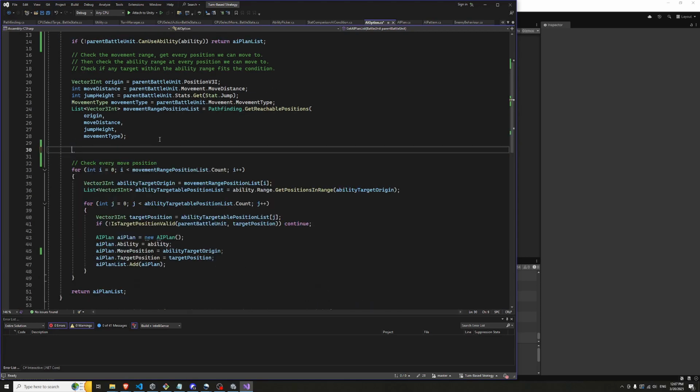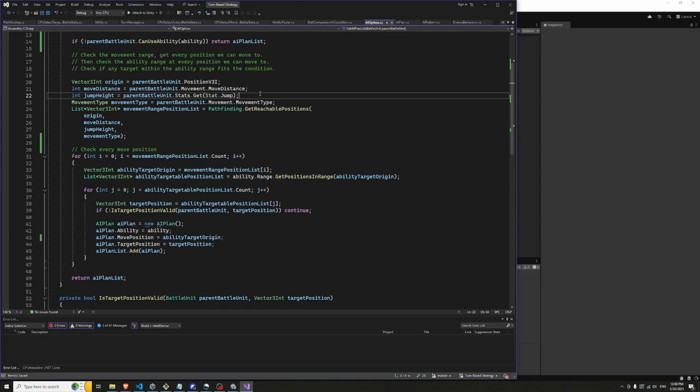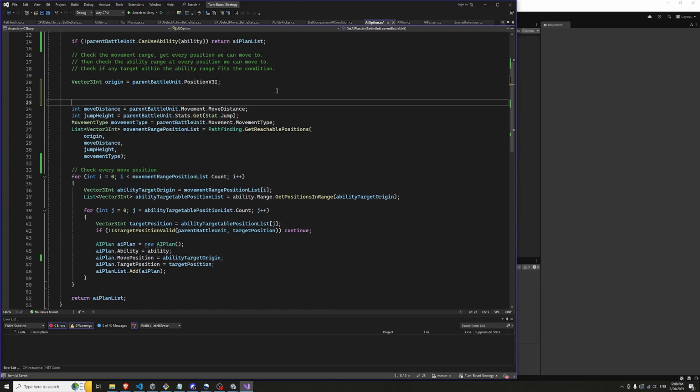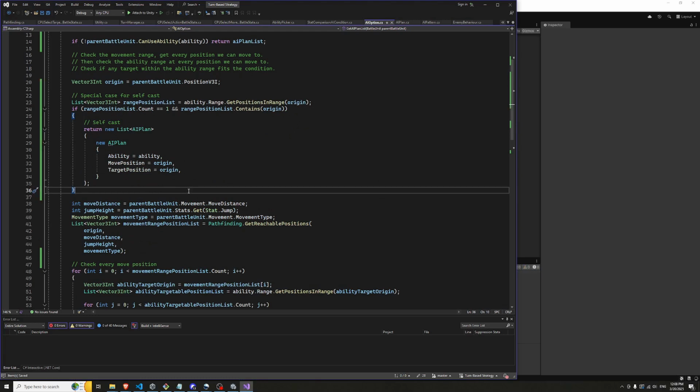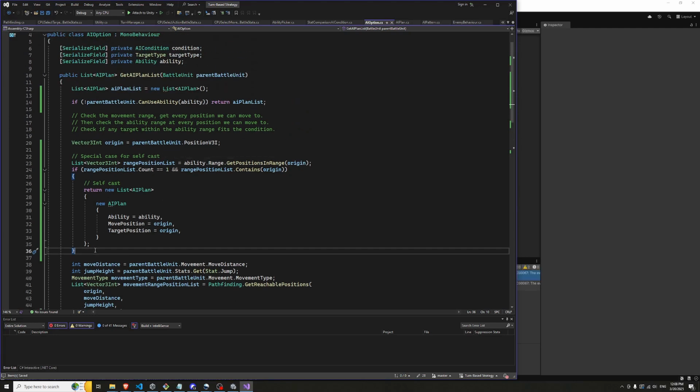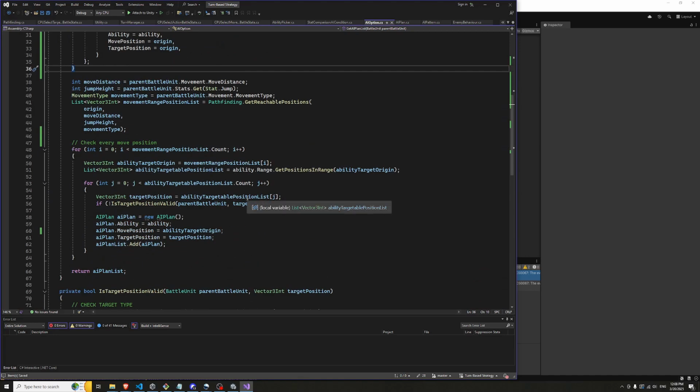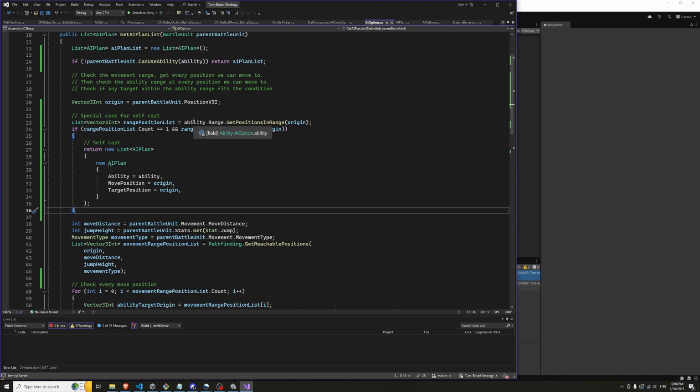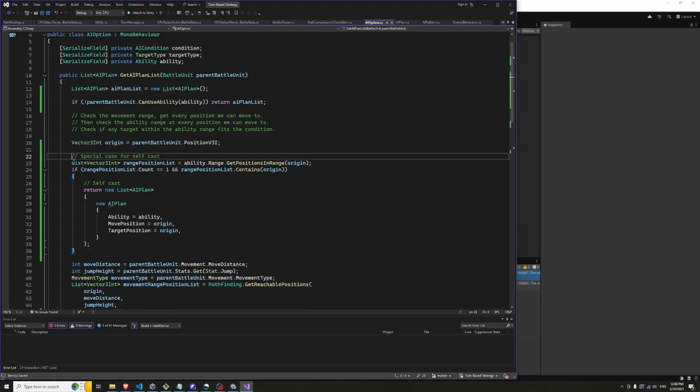I guess all this can be before grabbing the movement range and stuff. After origin, but yeah. This is getting a bit messy though. I 100% have to refactor all of this once I get it working. Get all these out into their own little functions and things.